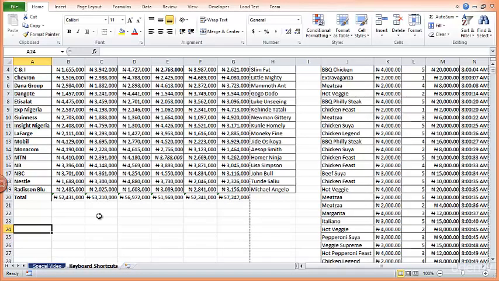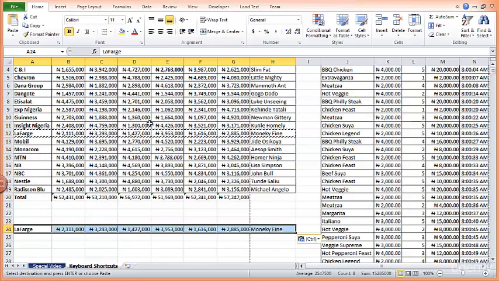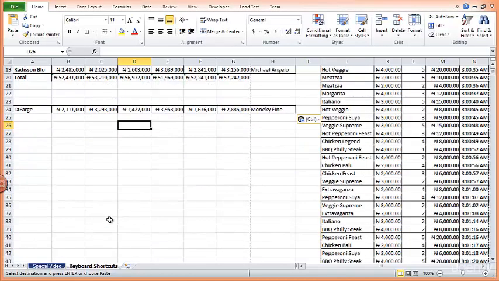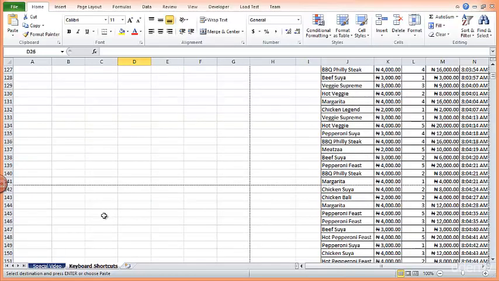Next, I'm going to show you some cool ways of moving data, moving cell entries from one place to the other. So to do that, I'll want to copy out Lafarge's entry. So I'm going to select the entry for Lafarge. I'll copy it, then I'll paste it here. So what if I decide, no, I don't want it to be here. I want this Lafarge entry to be maybe way down. I want it somewhere around here.